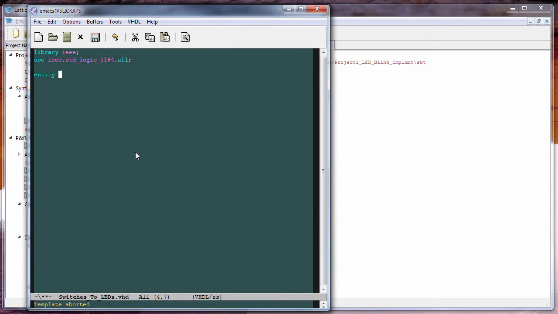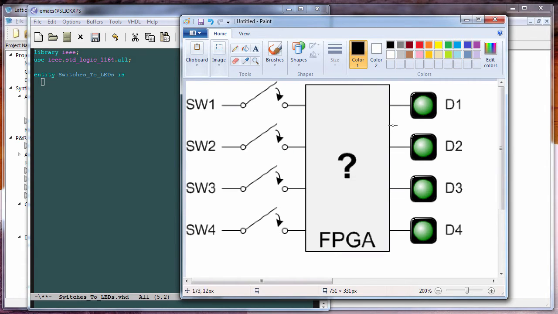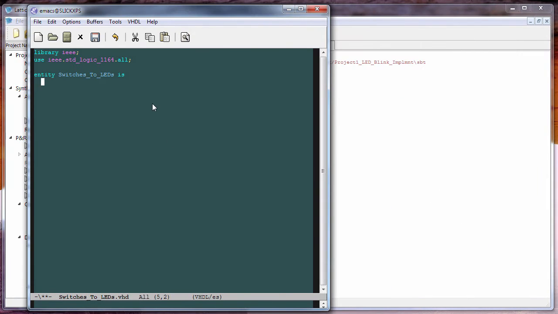Next, entity. Give the entity a name. Let's just do this: switches to LEDs is. So the entity is the map. It defines the interfaces to this particular module. So we're creating the entity at this level here, which is around the FPGA itself. We're going to have 4 inputs, which are your switches, and 4 outputs, which are your LEDs. So that's what the entity consists of.